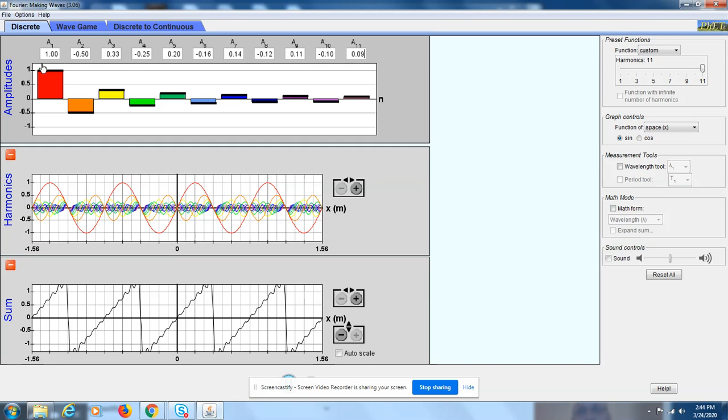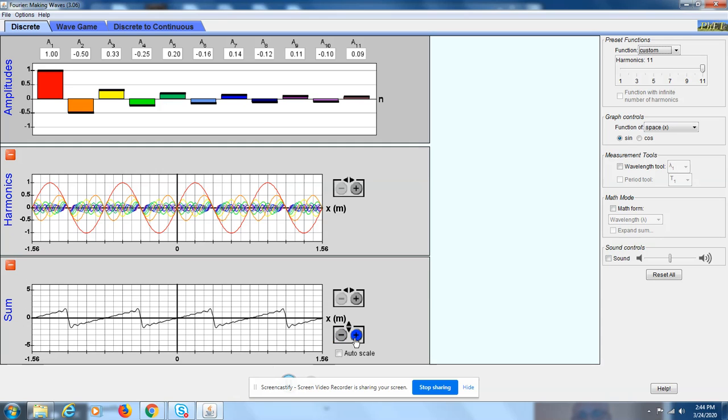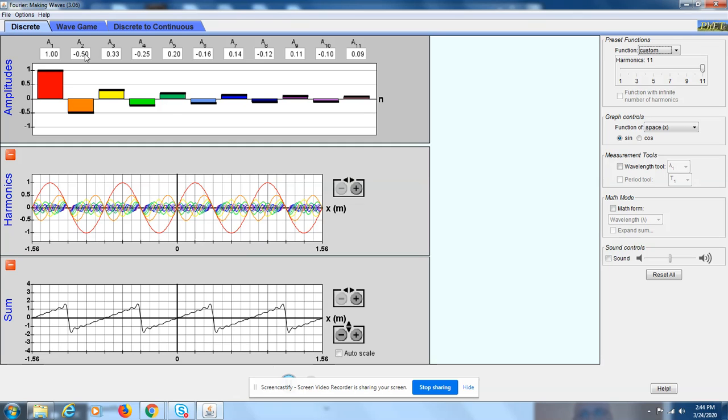Okay, so this is the mix that, if your fundamental has an amplitude of 1, will give you the sawtooth wave. You can see that right there. And all of the different colors show the relative sizes of each one. I think I showed that before.